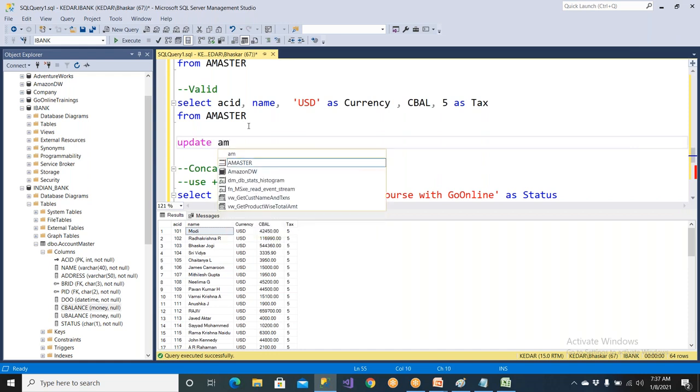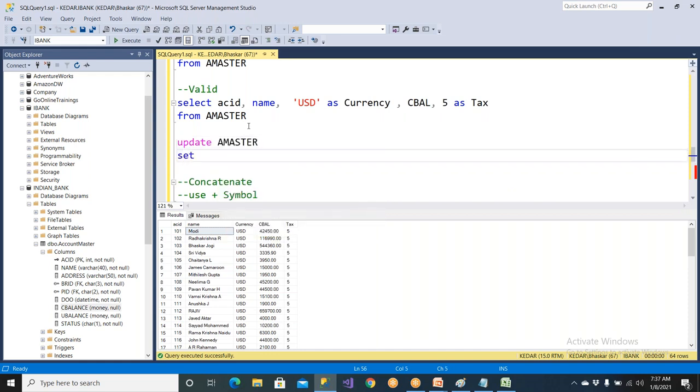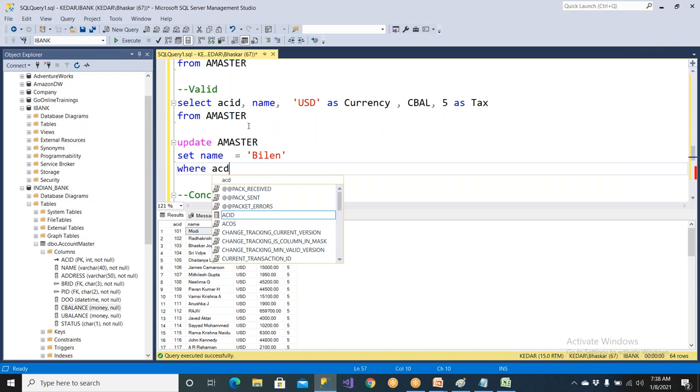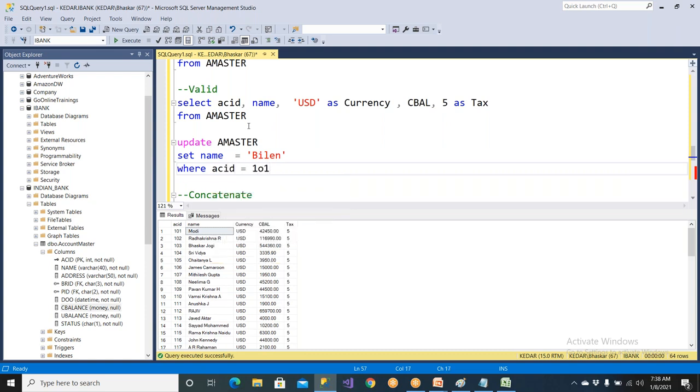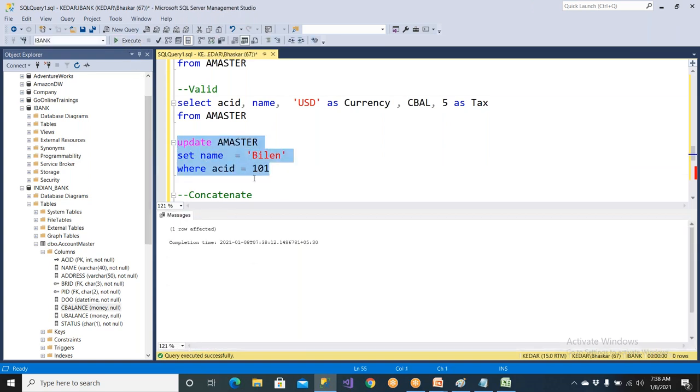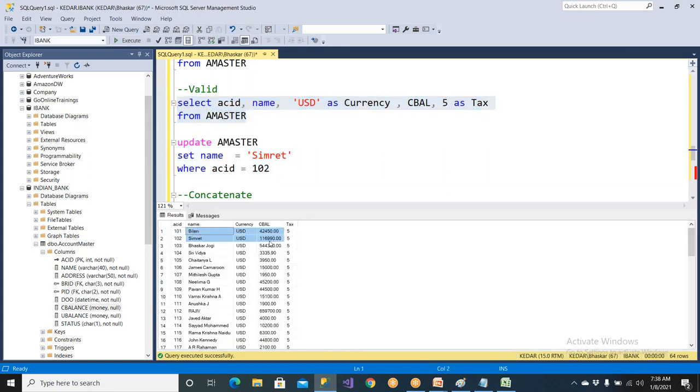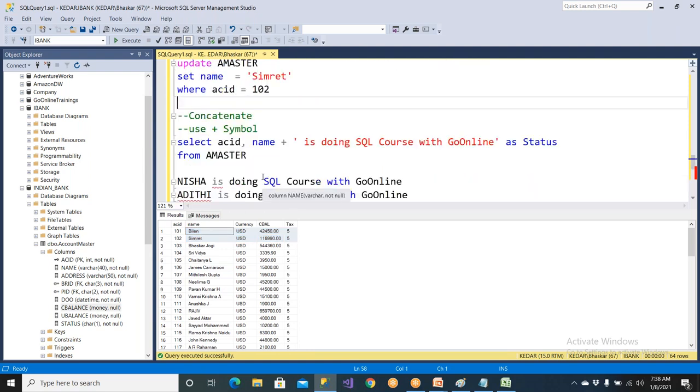Update account master set name equals to, let us say, billion, right? So how to update? Where account ID is equal to 101. If I say 101, so this name will become billion, right? Now 102 name, I wanted to have Simrate. So whatever you wanted to have, you can have it here. Now when you execute it, you should be able to get this, and this is your balance. Now let me concatenate this.